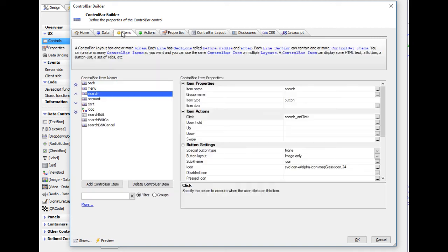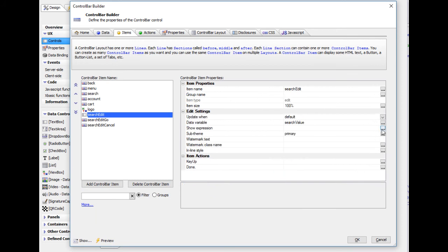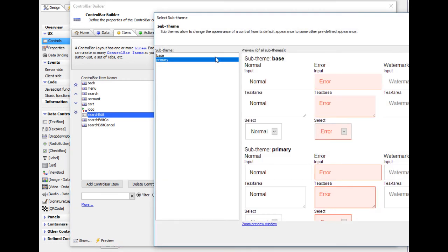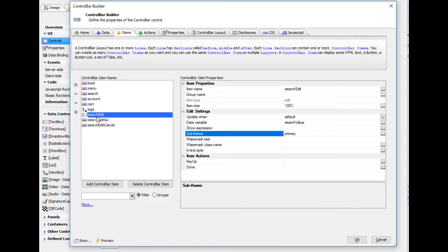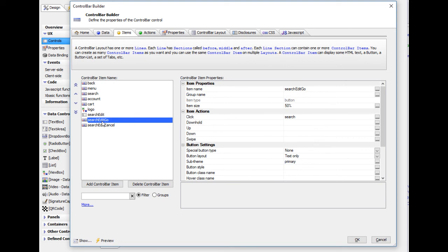So if we go back to items, we can see that the control bar also defines a control called search edit, which is an edit control. This is where the user will actually type in the value that they want to search for, and the subtheme that we've chosen for this control is primary, and we can see here that the primary subtheme puts a border around the control. So that's our search edit box, where the user types in the search value, and then search edit go is the button that actually performs the search.